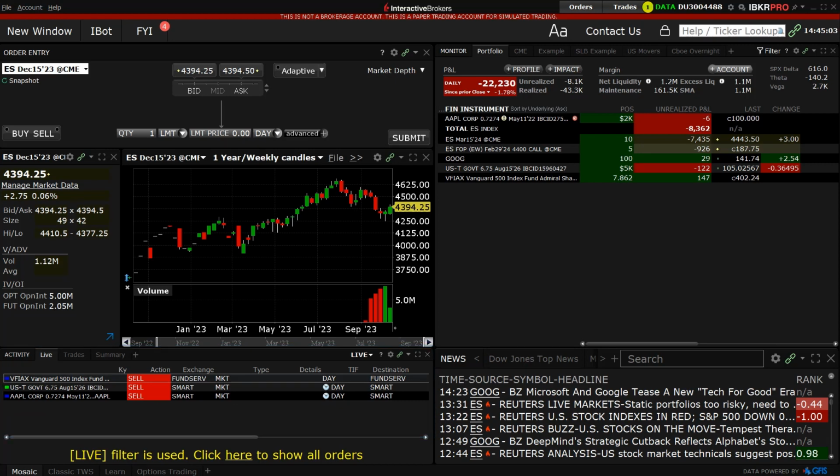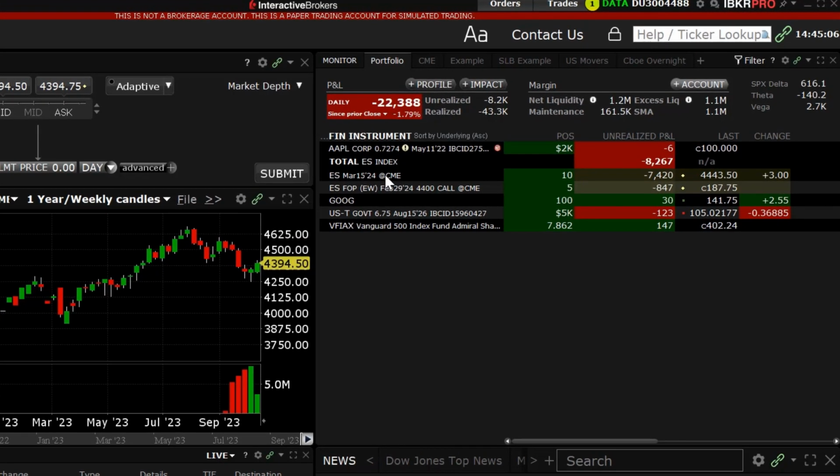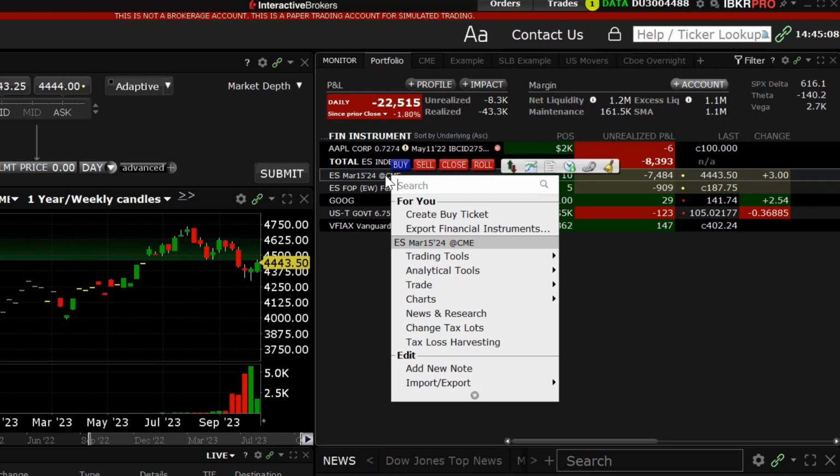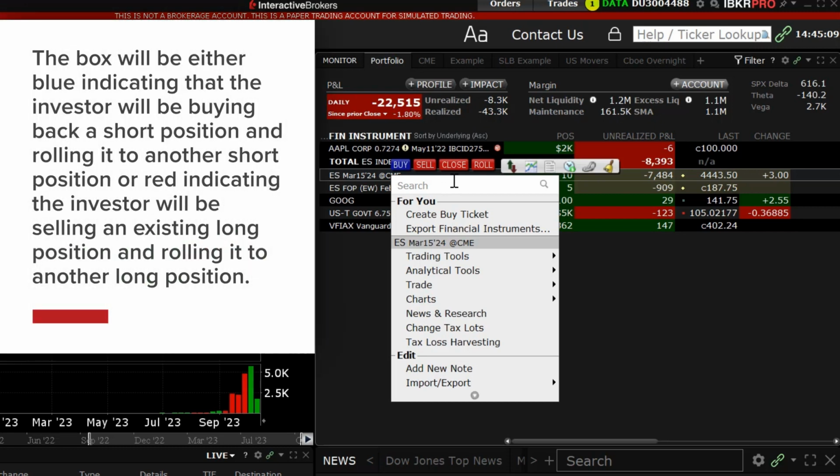To create an order to roll an existing futures position, the investor can hover the cursor over the instrument and click on the mouse to bring up the information box and the 4 buttons and click on Roll. As previously mentioned, the box will be either blue, indicating that the investor will be buying back a short position and rolling it to another short position, or red, indicating that the investor will be selling an existing long position and rolling it to another long position.